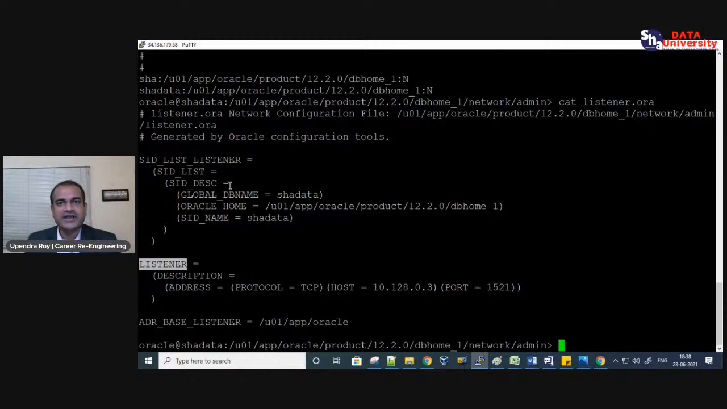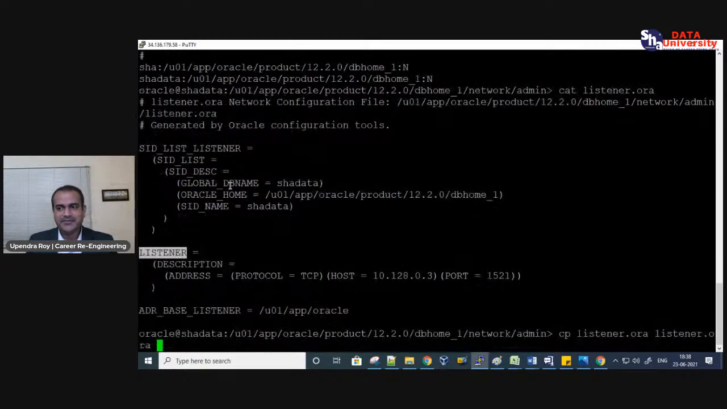You might be thinking, how to take backup, sir? You all know it. Make a copy of it with some other name. Why? If something gets messed up while doing the change, you have that copy and can take it back from that file. So how to do it? See, cp, the file name listener.ora, then the same name listener.ora underscore backup, or any name you can give.